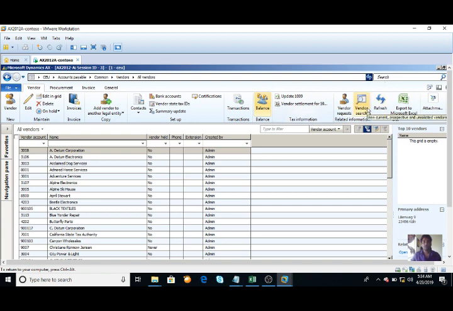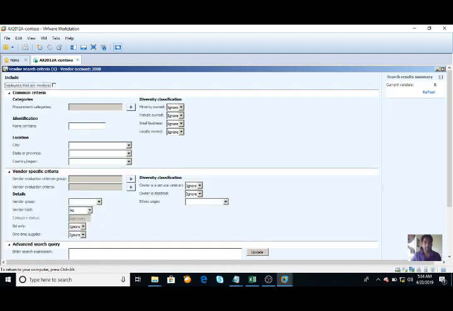You can also search for a vendor based on multiple filters, and if you want to do that, you can just click on the vendor search, and it will give you multiple criteria that you want to search that vendor by.